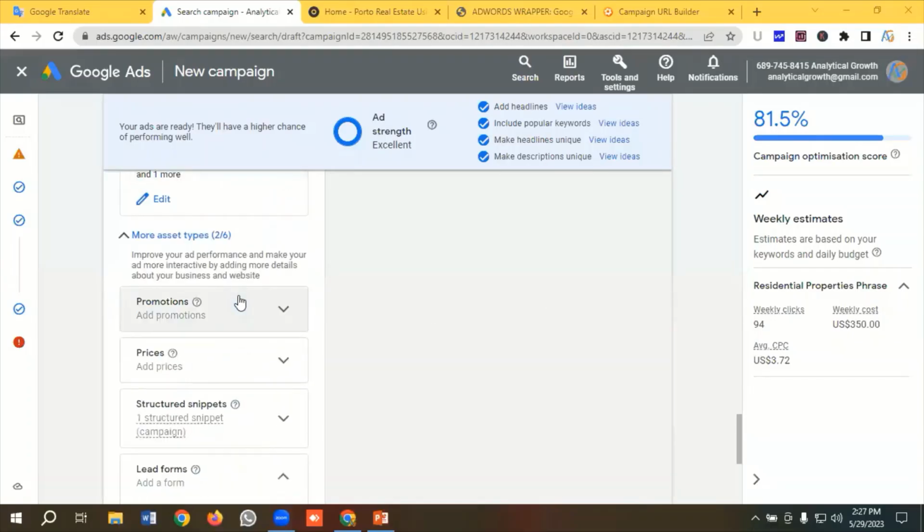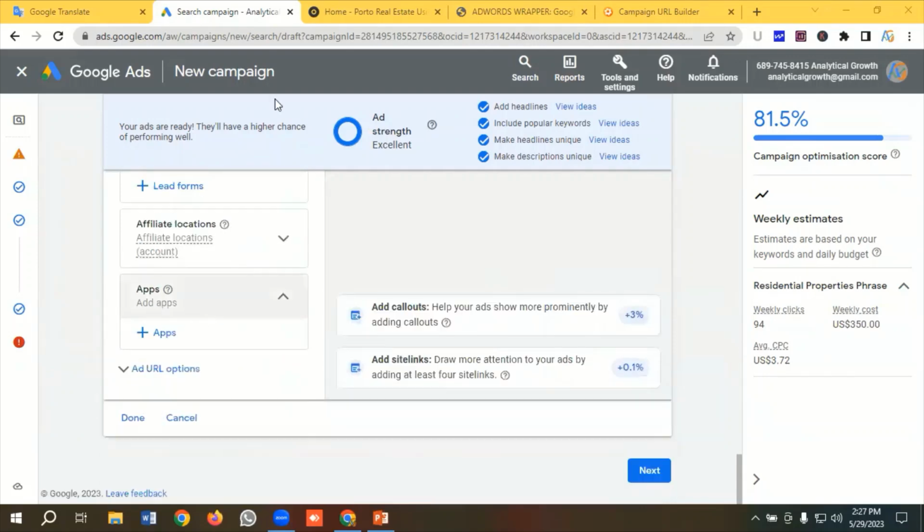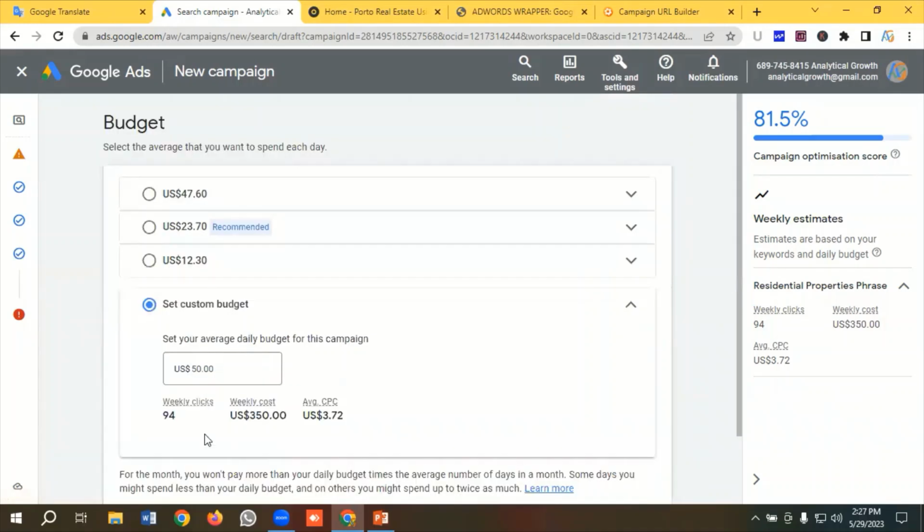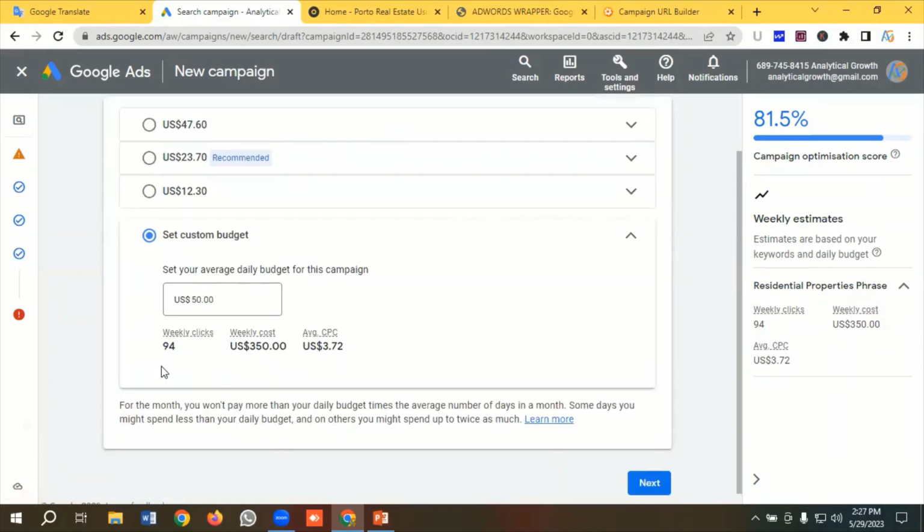So I have created all the necessary ad assets for this landing page. Now I'll click on done. Then I'll click on next. Now I need to give the ad budget. So I'll keep this daily budget as $50. Okay. Then I'll click on next.